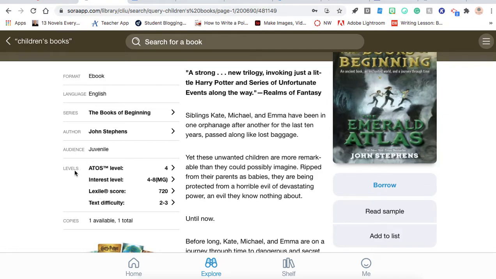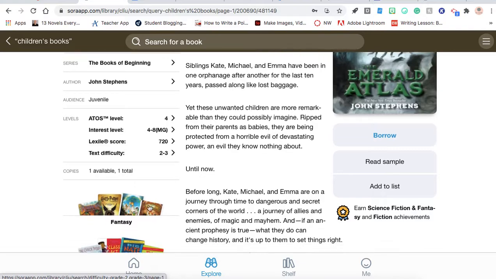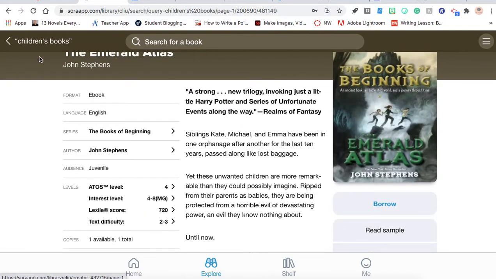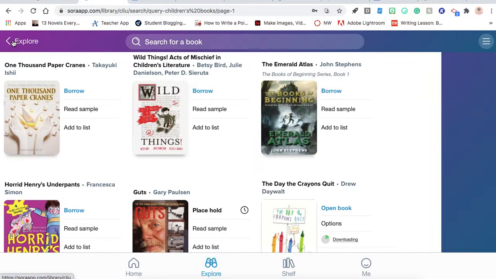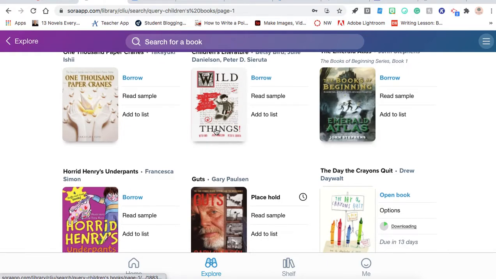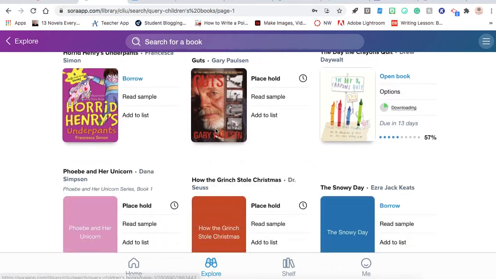Down here, the first thing you want to look at is the levels. So the interest level would be around 4 to 8, and the text difficulty is around 2nd to 3rd grade. So I would tend to stray away from this book because it's a little bit above what I'm looking for as far as our K through 2 age group.